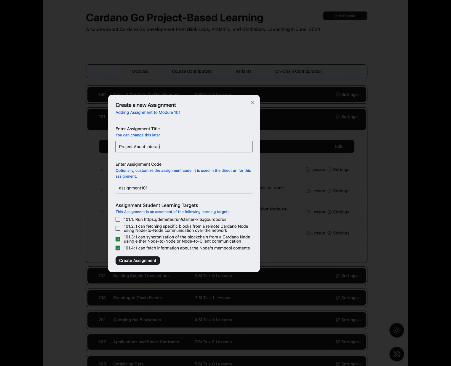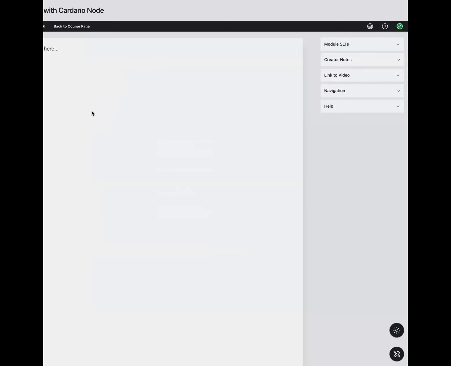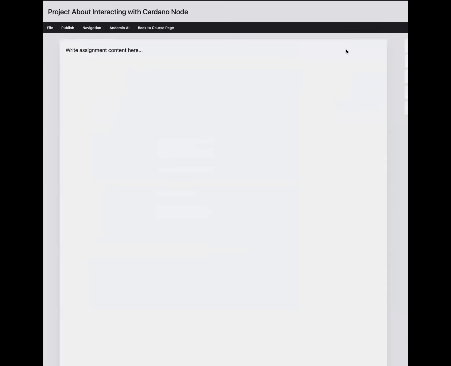Interacting with the node. And we can give it a fun title later. We got that. This is the creative part, is defining this thing. But once we do it and we go take a look at the assignment, we can add some content.